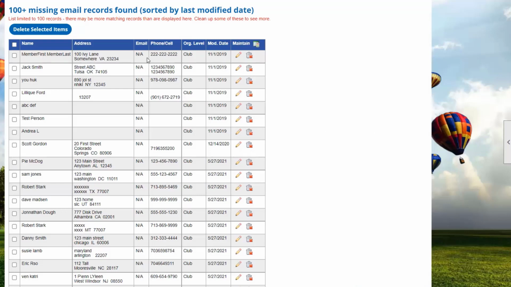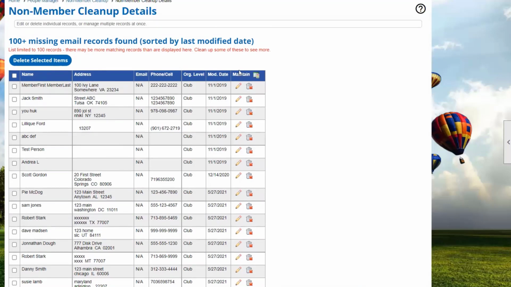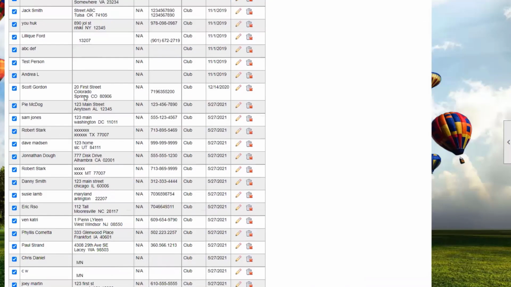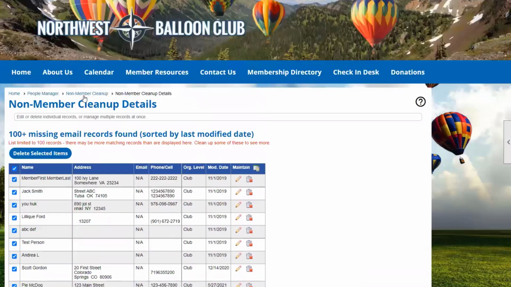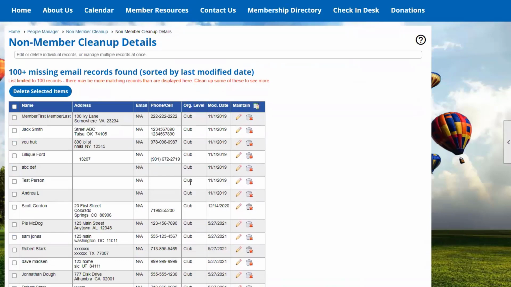Now, when I'm going through this list, I have kind of an angry message at the very top of my screen that says that the list is limited to 100 records, but if I delete some, I can see more. So I can go ahead at the very top of this list. If I'm feeling brave and I'm ready to say goodbye to that junk data, I can click the top checkbox. It's going to select every single record, and I can hit delete selected items. Deleting a lot of things at one time makes me nervous, so I'm going to uncheck that box.